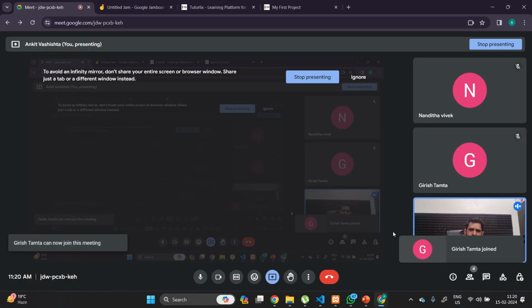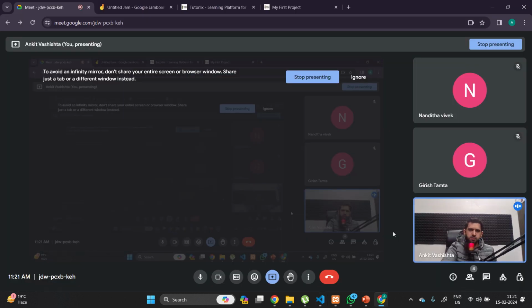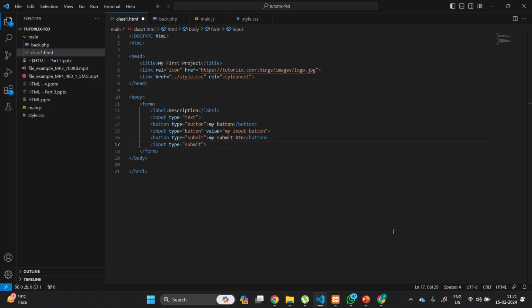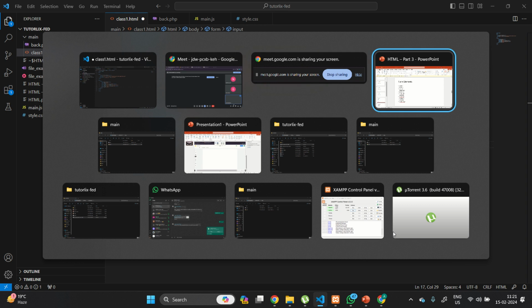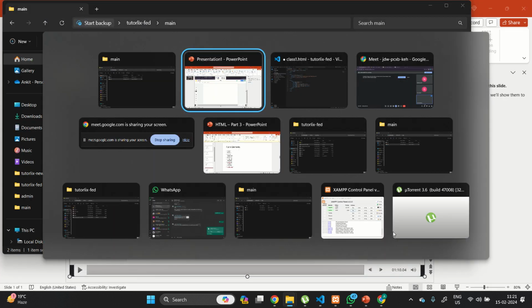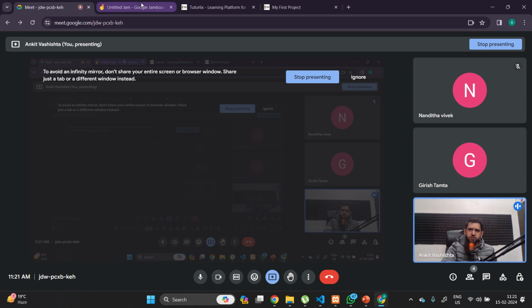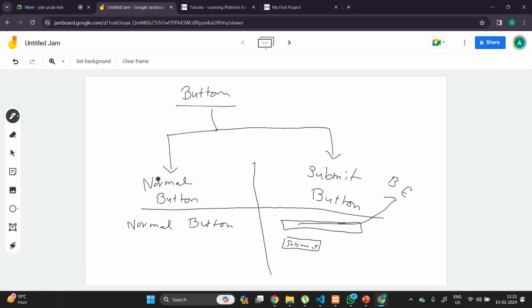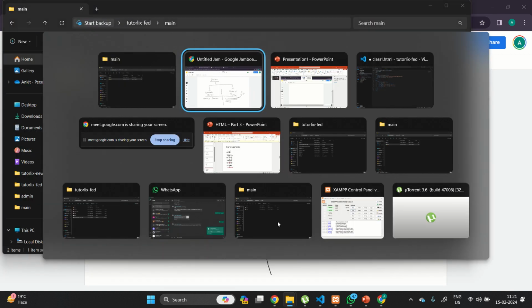So Girish, we were discussing kind of HTML forms, and we were discussing buttons. Buttons are of two types. One are the normal buttons, one are the submit buttons. Normal buttons are simply used to do normal functionalities like calling up the JavaScript and all. Submit button is used to submit a form. Till now, this is what we have discussed.